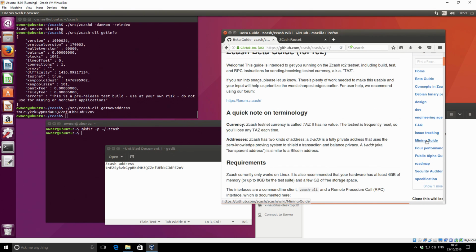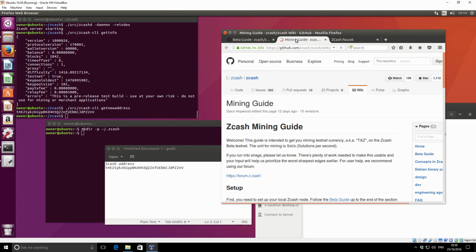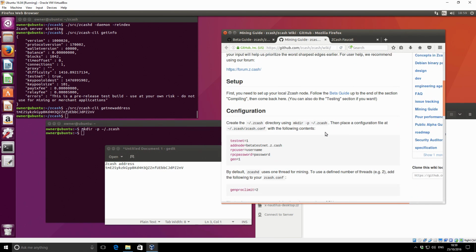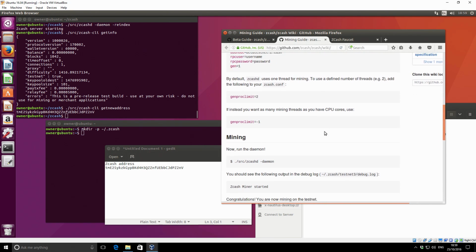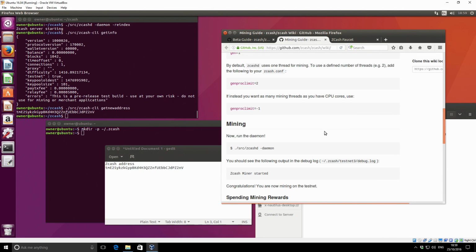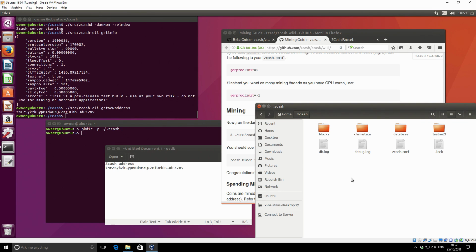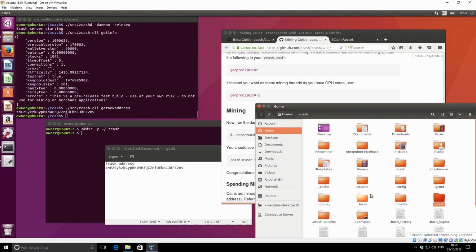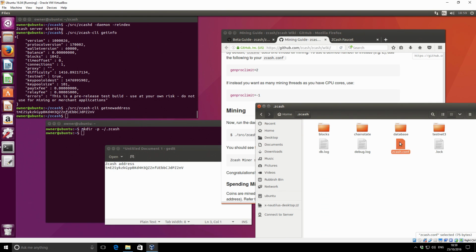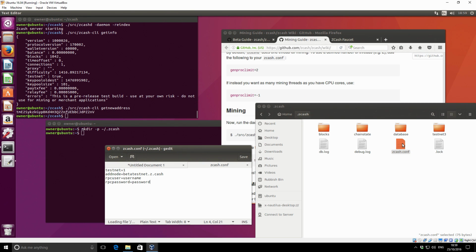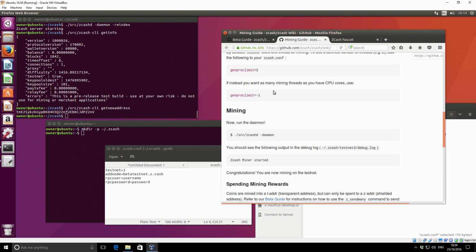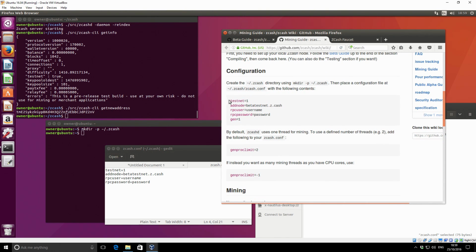But let's go to the actual mining guide, and I'll just show you how to edit the actual configuration. So what you need to do is, in the beginning there was a configuration file which is in a hidden folder. So if you go to home, if you press Ctrl and H, it will show you the hidden folders. Then it's Zcash. Then if you edit the zcash.conf, and then this part here, it gives you an example of making the miner run.